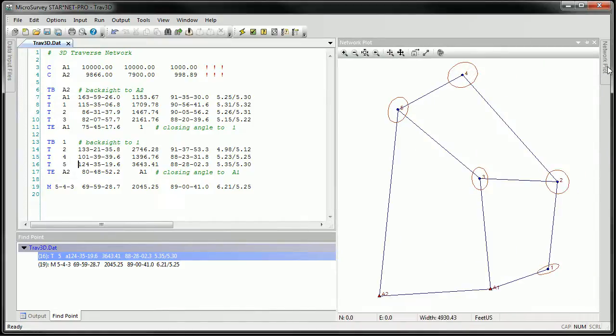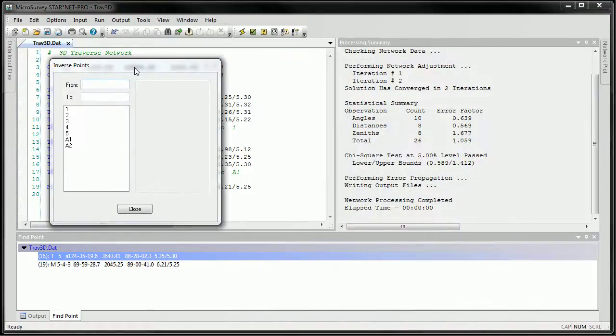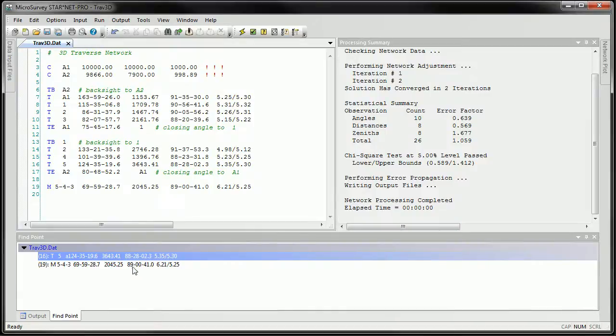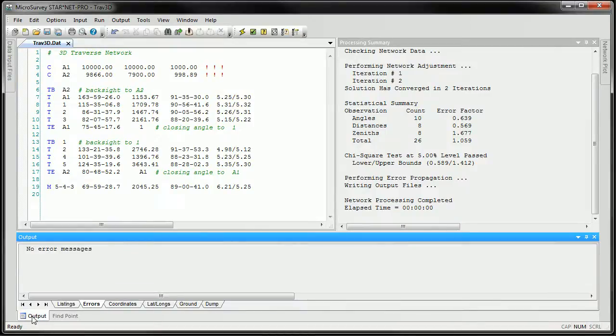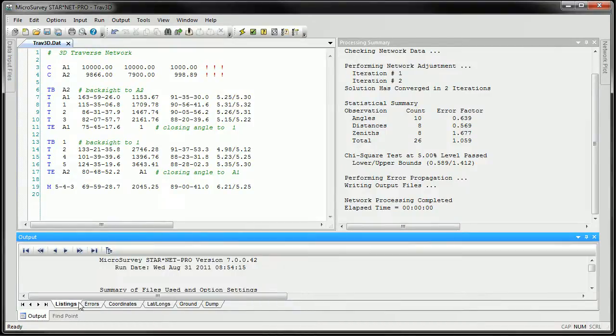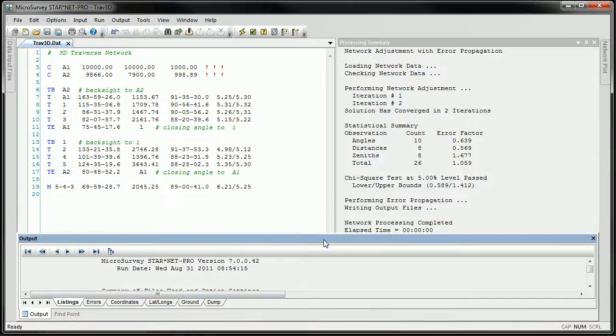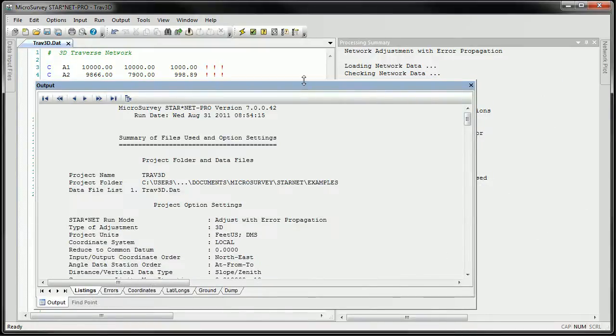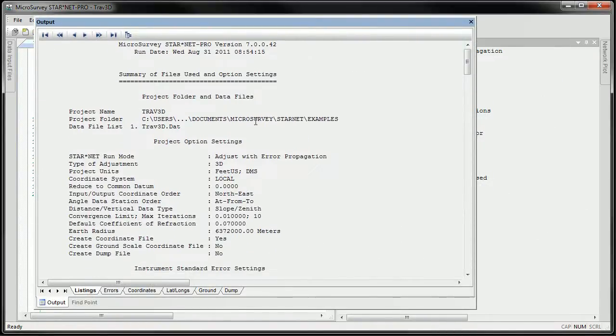If I need to, I can look at a network plot. You can zoom in and out on here. You can inverse between points if you need to, just by clicking on them. And if you're happy with the results, you can also go to the output tab and look at the listings. And I'm just going to make this window bigger. So as you can see, all of the windows can be resized inside of StarNet. If you're using a dual monitor system, you can move these windows to your other monitor.